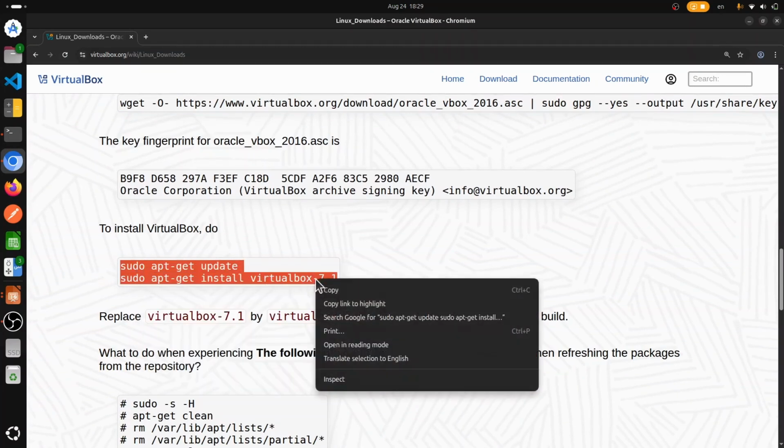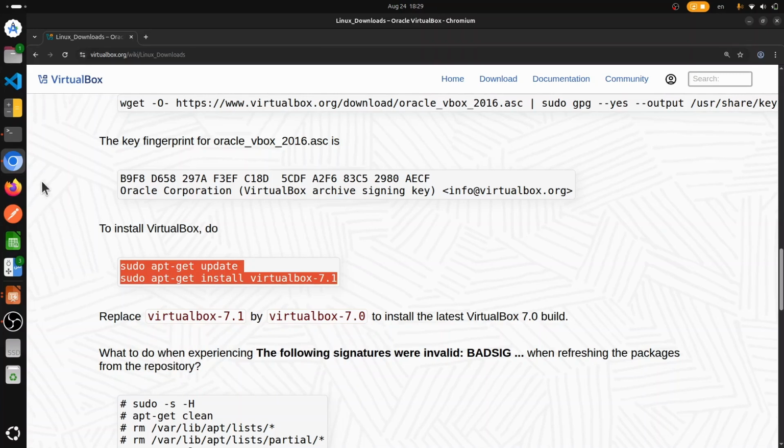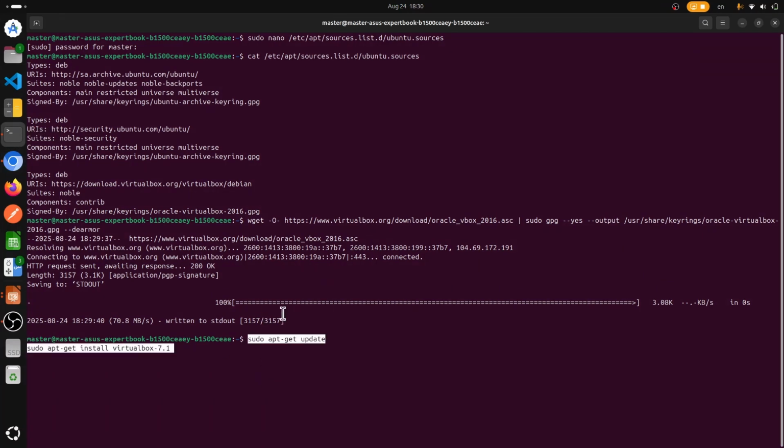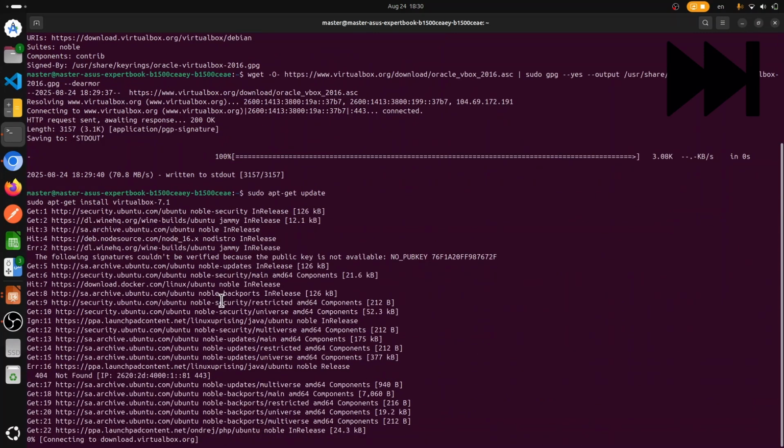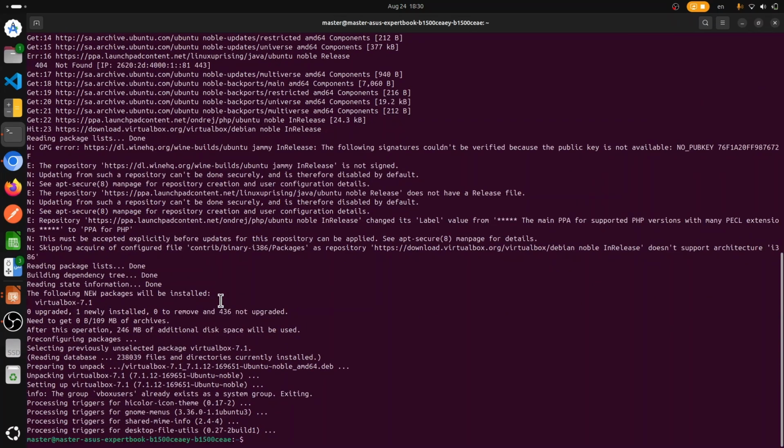We're going to install version 7.1. For this 7.0, it's outdated, it's not supported anymore. So let's copy this, go to the terminal and paste it here. Before installing VirtualBox, just make sure that you don't have any older versions or broken installations. This can mess up your installation. Okay, now it's finished. Let's search for it.